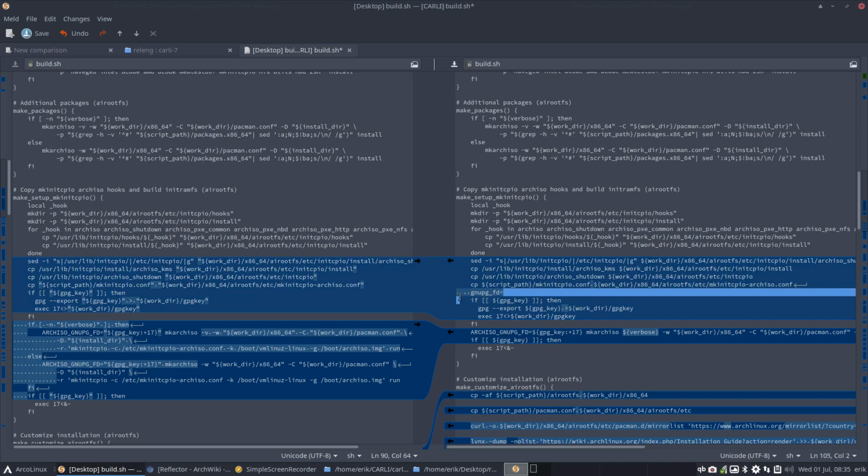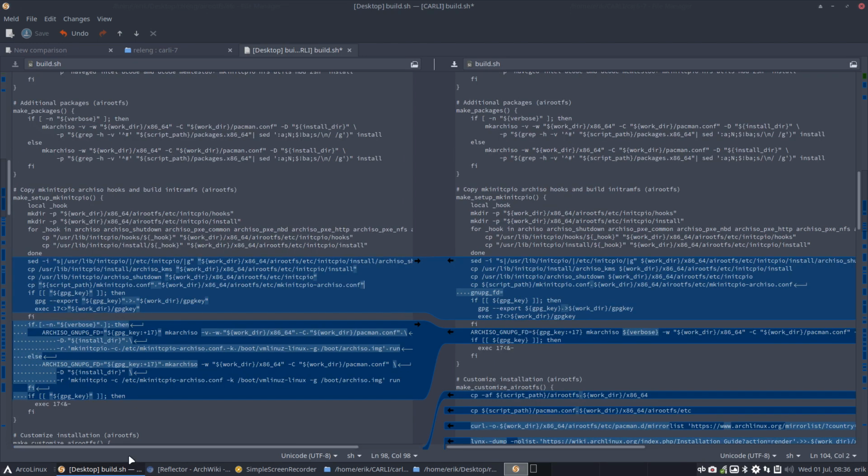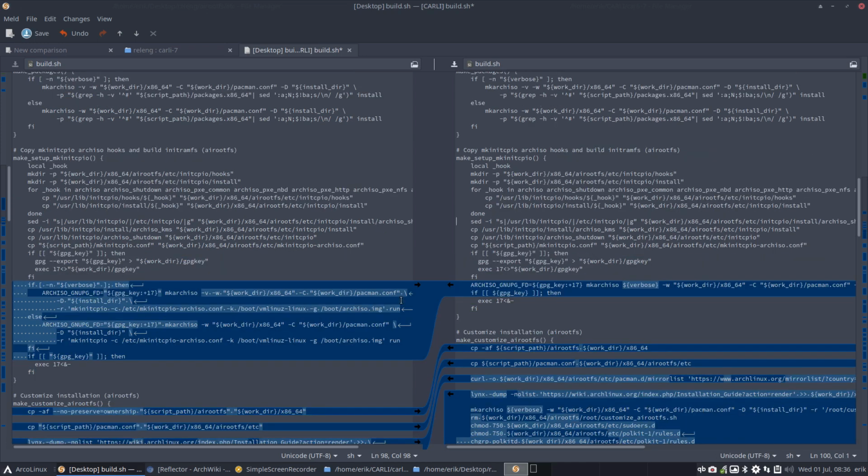Here they have this line. Here they go for GPG key. And they forget about this line. This line is gone. And here there's some spaces. Signs, signs, signs. So functionality is the same. All right, except this line here. Up, there you go. Verbose.